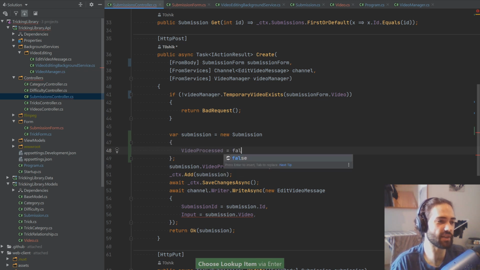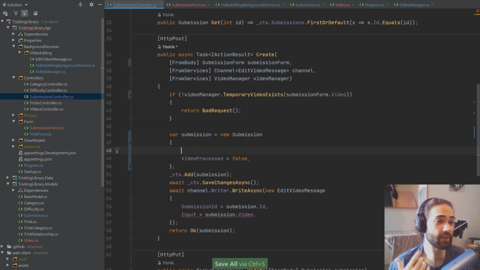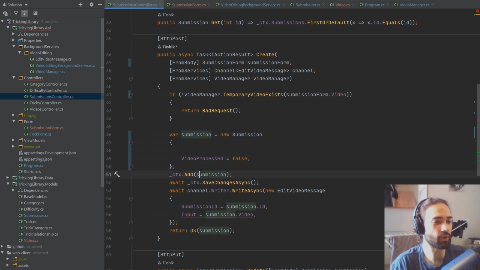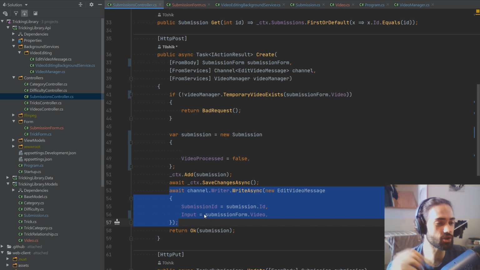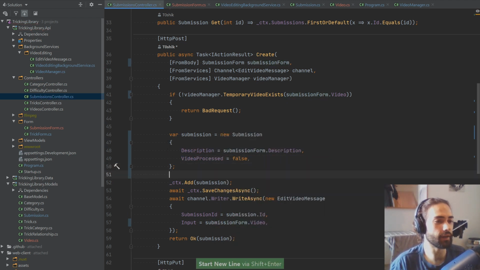You can bring in automapper here if you want. Again, I don't think this is that complicated. There are 2 fields here for now. If this is ever going to become a problem, we might bring automapper in here to help us with model binding. The reason I'm making a variable and not just putting it here is because we will need the submission ID when we go in here. On the submission form, this is what we want to pass into here, because that's just a string to the location of our temporary video. Other than that, let's not forget about the description from our submission form. And that's pretty much it.